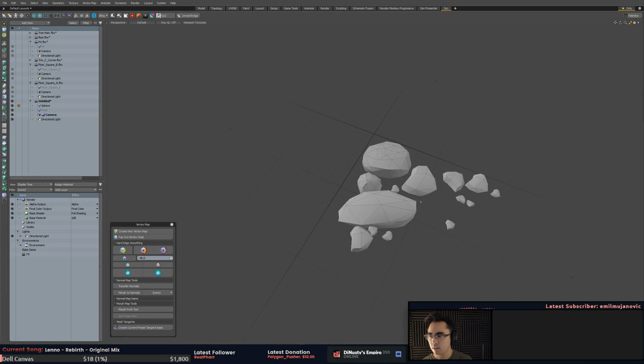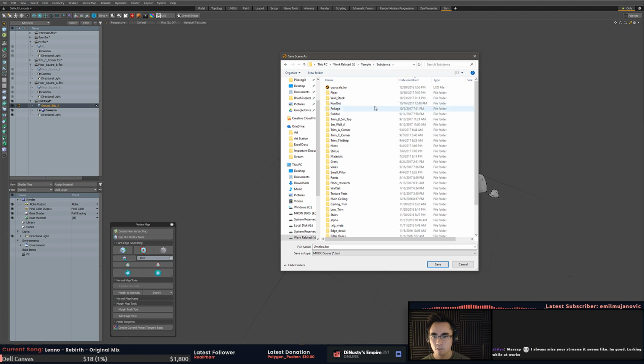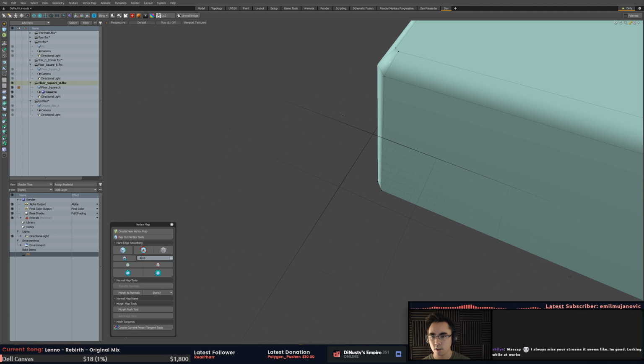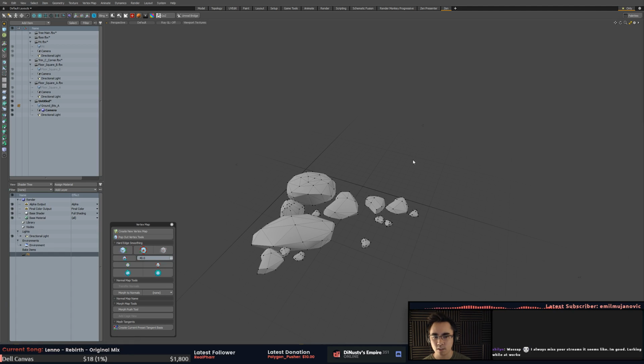Okay, so let's call this bits. Ground bits. Ground bits A. And then we'll save it. Save as. We're not going to save it there. We're going to save it where this guy is. So do a save as. This is cheating. Basically just copy the path from this one. Then do a save as with this one.